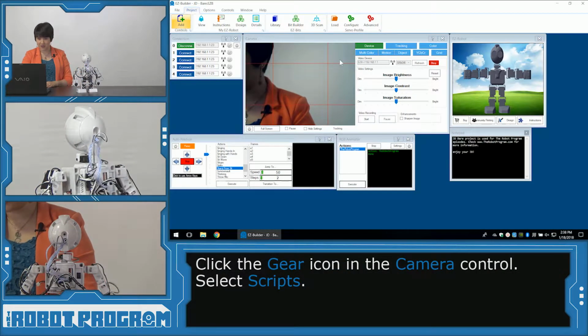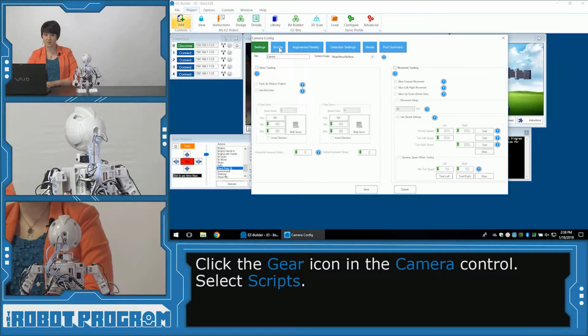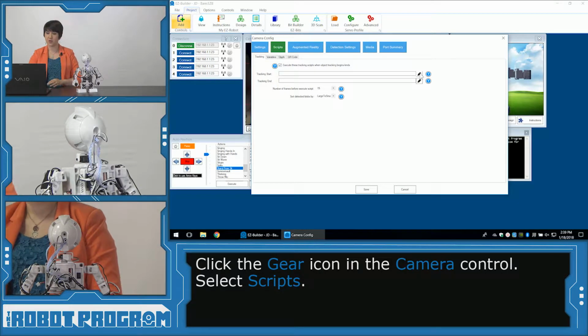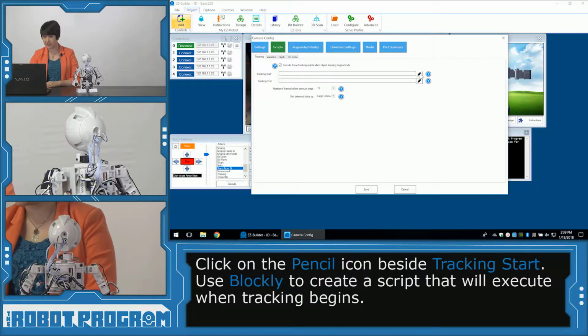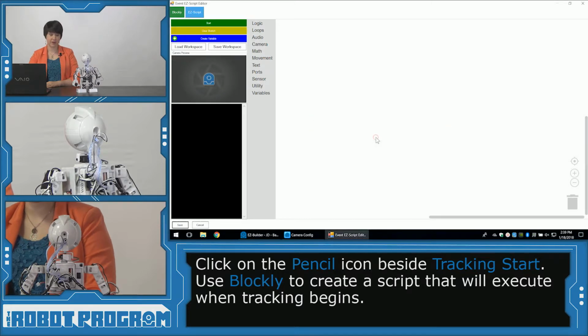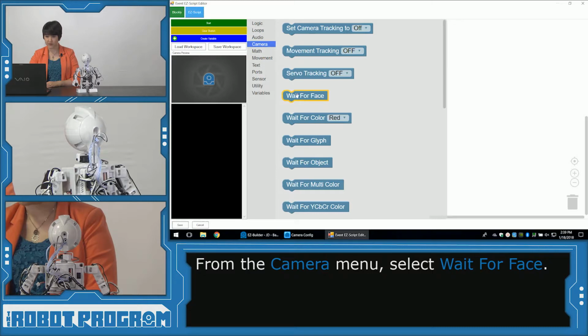All right, and now we're going to go down to our gear icon. And we're going to click on scripts. Execute these tracking scripts when object tracking begins or ends. So when our tracking starts, when we detect a face, we're going to add a script that plays our RGB LED animation. So I'm going to click on the pencil. And I've entered my Blockly workspace. So under camera, I'm going to add wait for face.